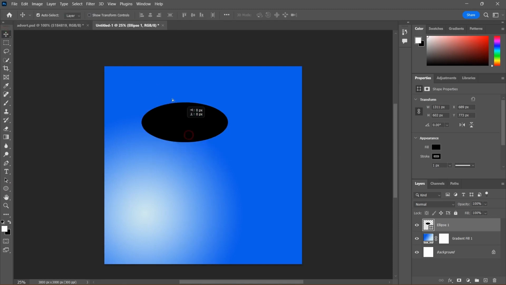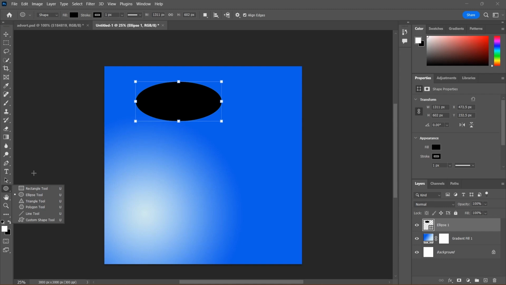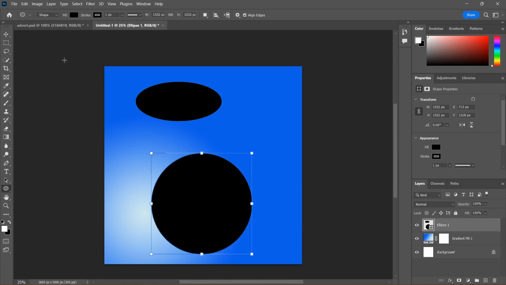But to create a perfect circle, what you have to do is hold Shift on your keyboard, then drag as you draw the circle. That way it's going to create a perfect circle. Yes, so now we have a perfect circle. Whenever you want to draw a perfect circle, make sure you hold down the Shift key on your keyboard before you hold and drag to create your shape.